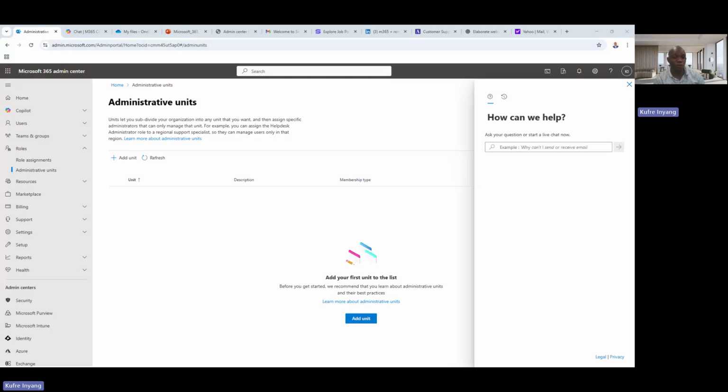Now, let's say your company has offices in Lagos, in Akwa Ibom, and in Abuja. I'm still breaking down the units. You want the IT staff in Akwa Ibom to manage only Akwa Ibom users, not Lagos or Abuja. So you create an administrative unit for Akwa Ibom and assign the IT person to that unit. At this point, they can reset passwords, they can add users, they can manage settings, but this can only be done for the Akwa Ibom center.